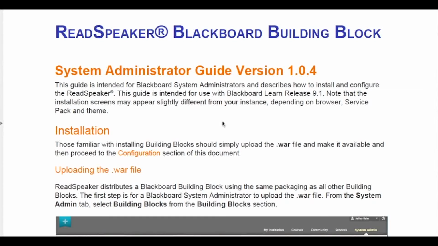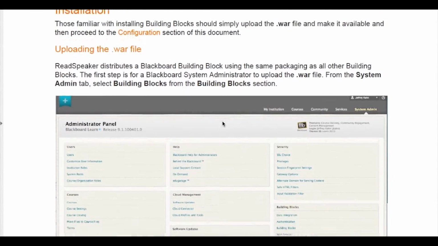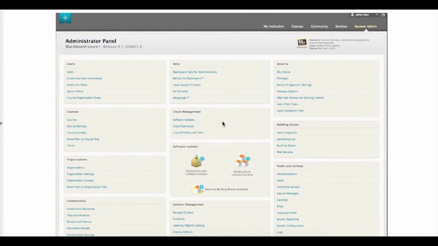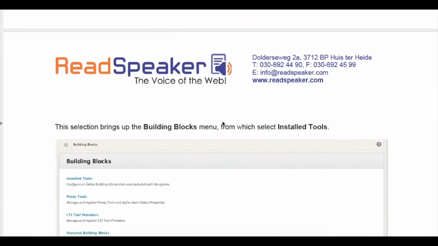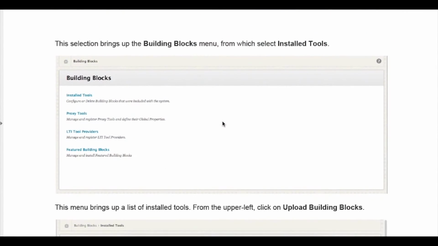Implementing the ReadSpeaker building block onto your Blackboard environment is very simple. ReadSpeaker provides comprehensive instructions that take you, step by step, through implementation. Our support team is also available to assist, should that be required. The ReadSpeaker building block is a one-time implementation, so once you have added the building block, there's no need to edit the ReadSpeaker functionality, even if you edit or add course material.